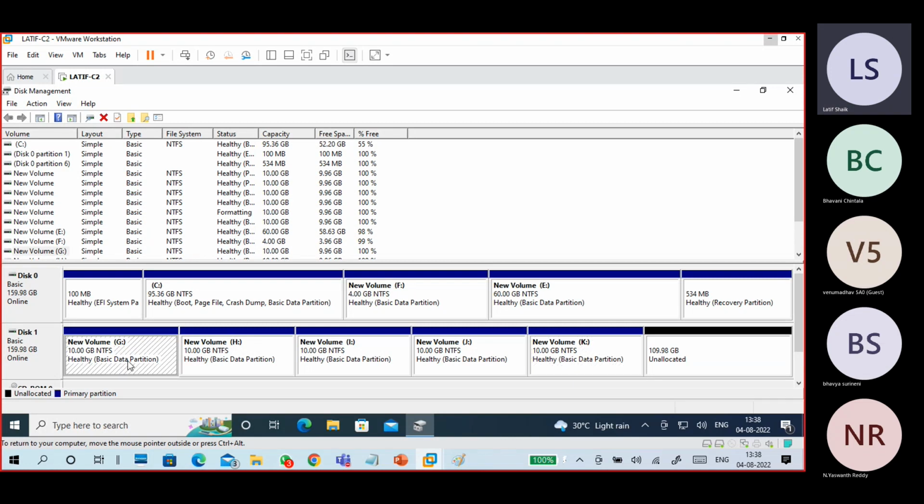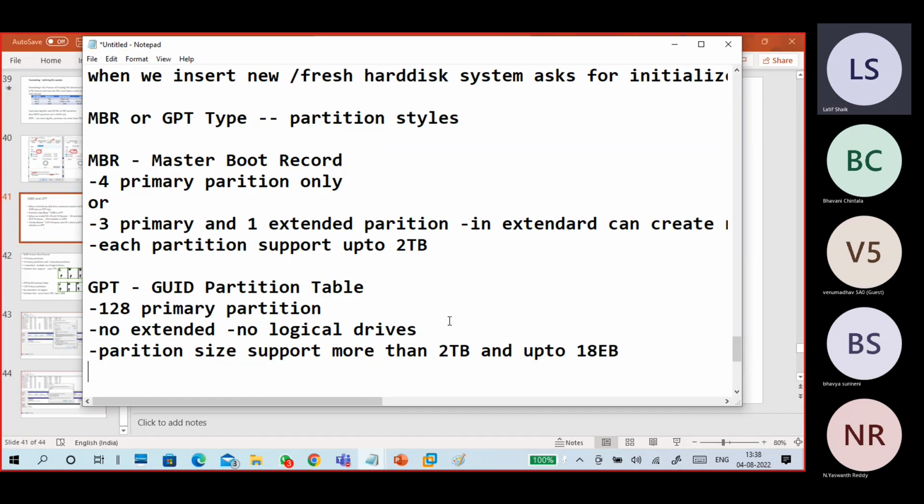Okay, see, I created almost 5 volumes or 5 partitions. Still, it is not showing extended or logical drives. Like this, we can create 128 partitions in a single disk. Each partition supports 18 EB. Guys, understand? MBR and GPT difference.